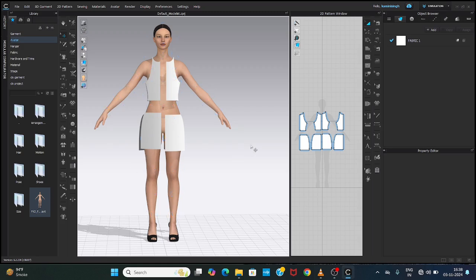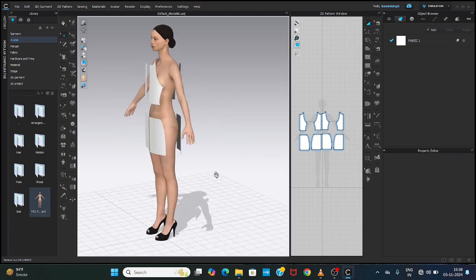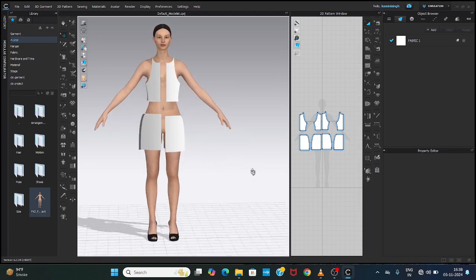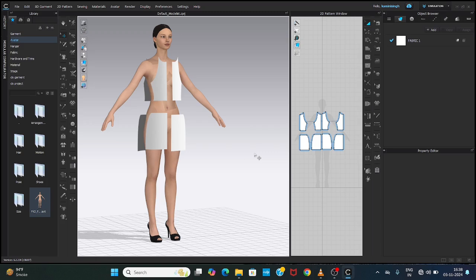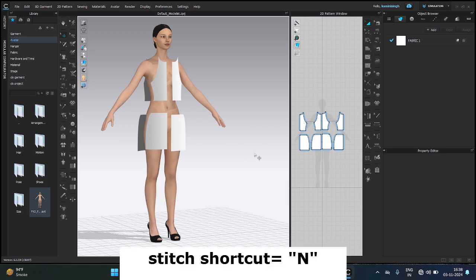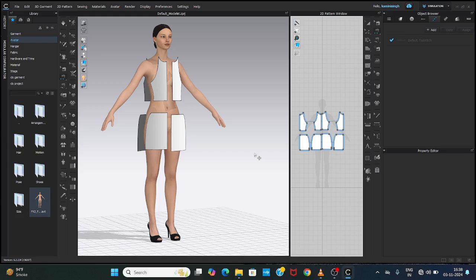Now we need to stitch the patterns. For stitching in CLO, we have the sewing tool. You can guess the shortcut for this. It is N. Press N on your keyboard and it will come like this. You can see a little sewing machine type of icon will come.